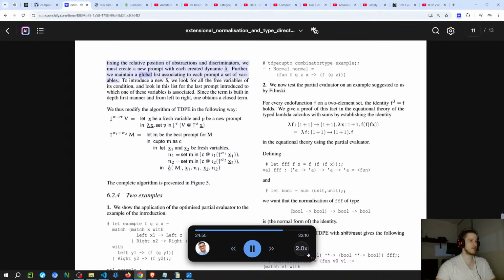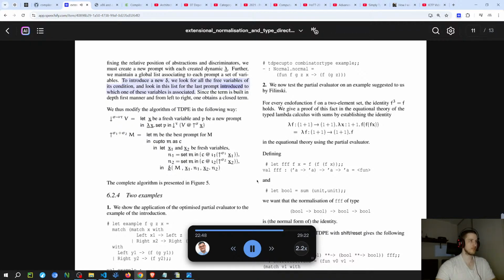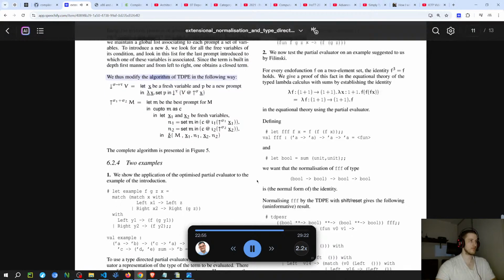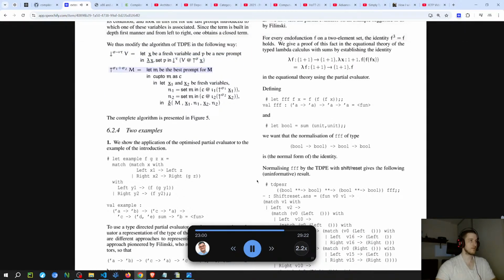Further, we maintain a global list associating to each prompt a set of variables. To introduce a new 8, we look for all the free variables of its condition, and look in this list for the last prompt introduced to which one of these variables is associated. Since the term is built in depth first manner, and from left to right, one obtains a closed term, we thus modify the algorithm of TDPE in the following way. Let x be a fresh variable and p be a new prompt in x.